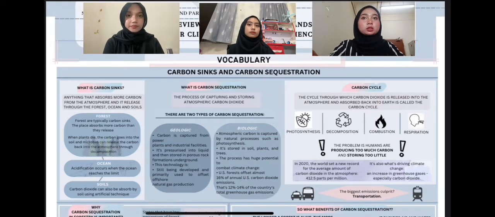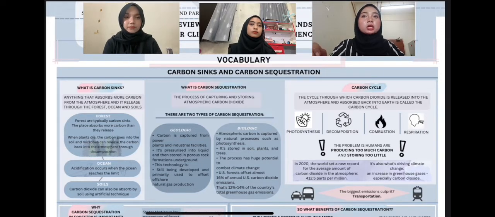Then we move to carbon sequestration. What is carbon sequestration? It is the process of capturing and storing atmospheric carbon dioxide. Here we have two types of carbon sequestration, geologic and biologic. Geologic carbon sequestration is where the carbon is captured from power plants and industrial facilities.